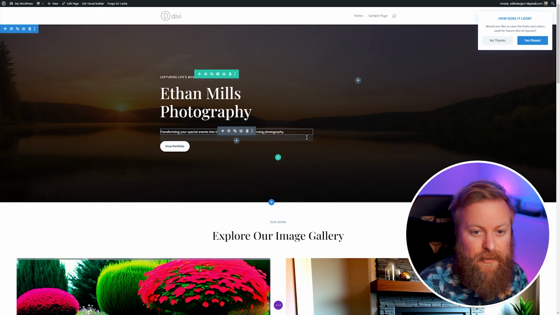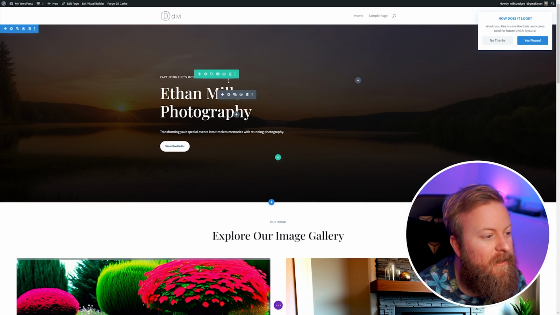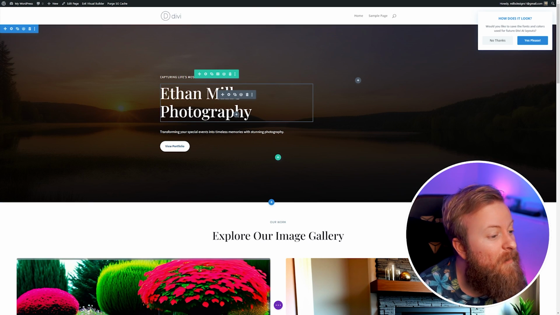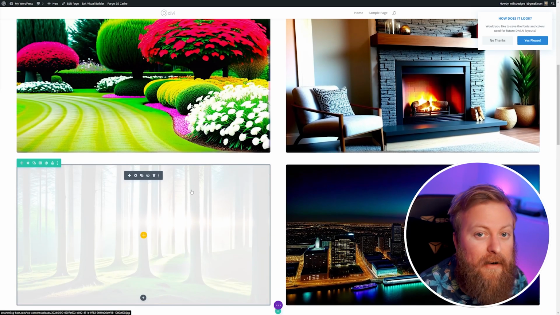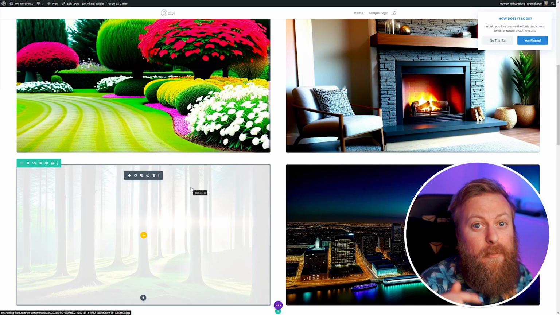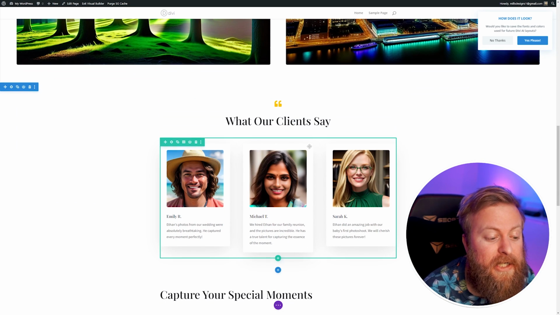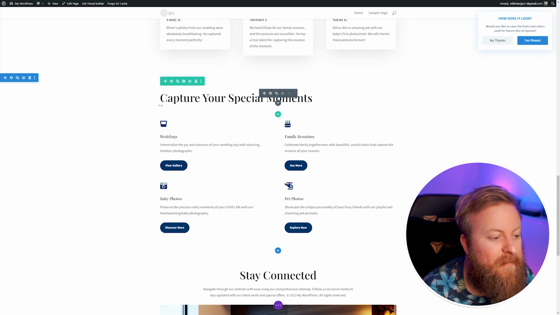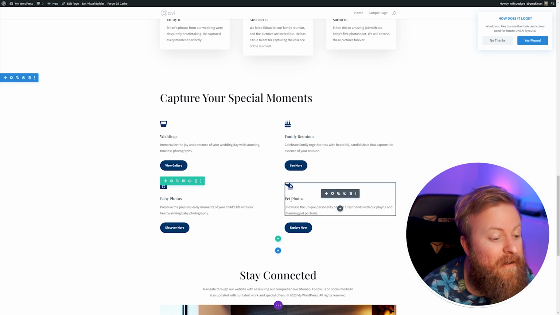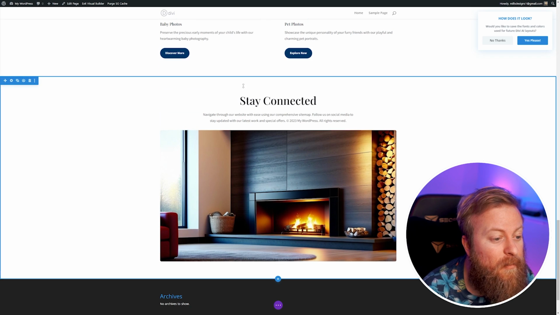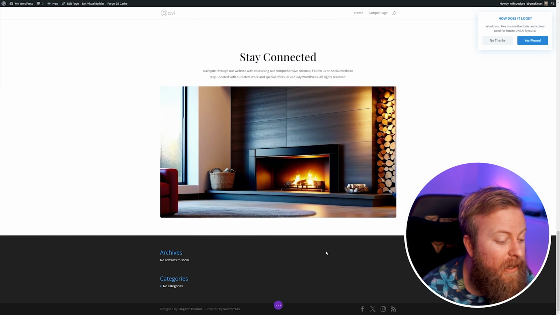So here we can see the layout that it's created for us. It's given us a header section. It's written us some text as well. So you can see it's got capturing life's most precious moments, the name of my photography company, a little tagline here. We've got a button for our portfolio. We can see an image gallery that it's created. And of course, this is all just placeholder text and images, which we'll be editing in a moment. But just for a general layout, this is what we have. We have a customer testimonial section, which is super awesome. Some more information about our services. Since we told it that we did weddings, family reunions, baby photos, and pet photos, it's got sections for those. And then we have our bottom section here where we can stay connected, and we can customize this again to our heart's content.